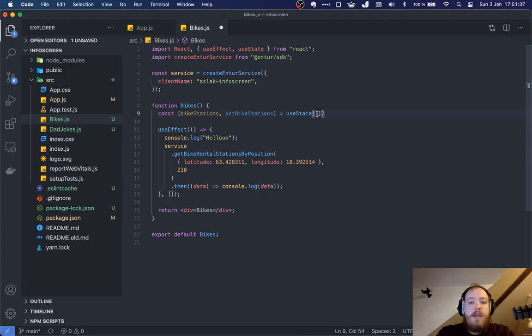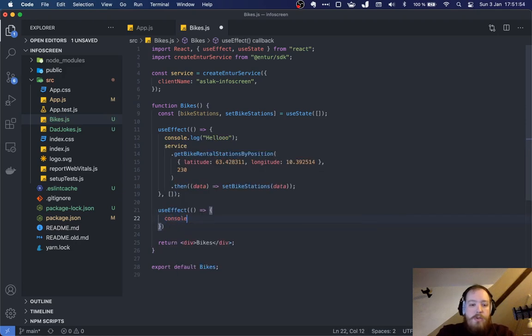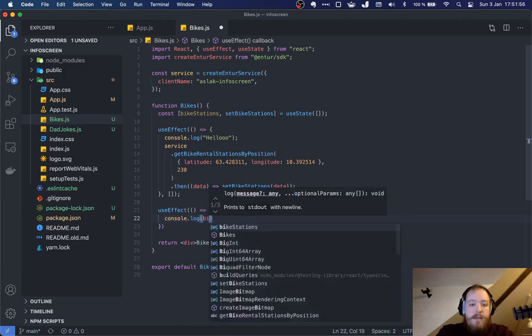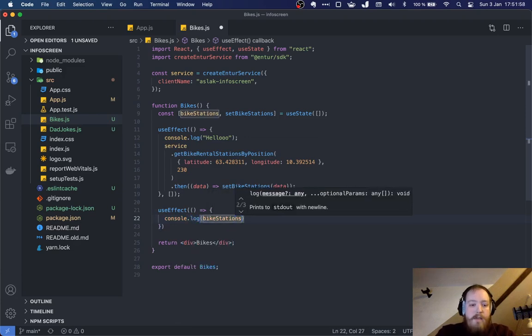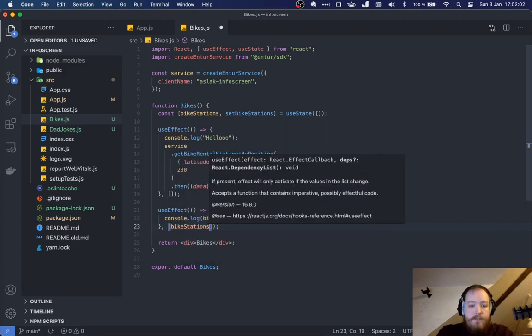So let's just give it an empty array as a default value. And then we can use this set bike stations function in here to set the bike stations. And then just like last time, for testing, I'm going to create a useEffect that will console log the value of bike stations whenever bike stations is updated. And this is just for testing bike stations.